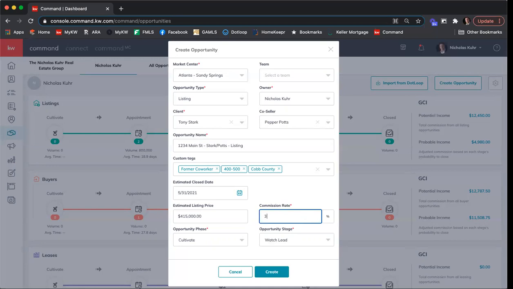Commission rate. I always negotiate 6% for my listings, so I'll have 3% here for commission rate for myself. And the reason I put 3 here instead of 6 is because this commission rate that I'm putting in this create opportunity is what the system is going to use to project my potential and probable income for the rest of the year.